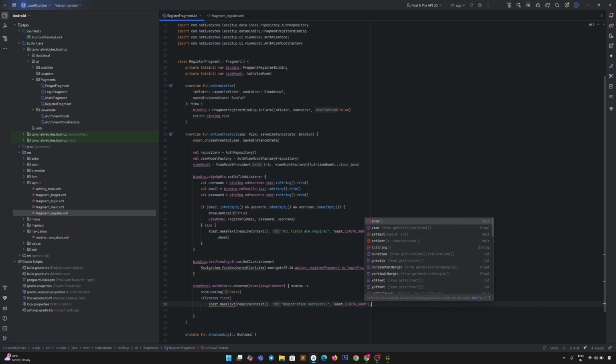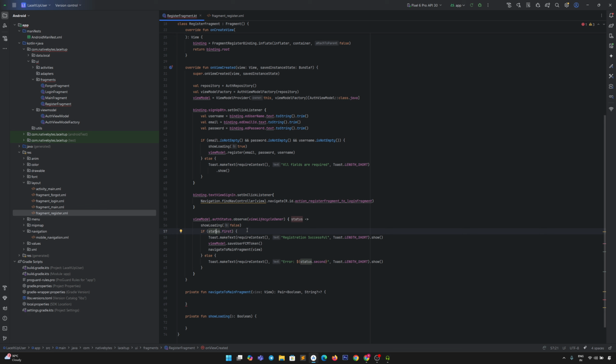All right. Here we observe the auth status from the view model. If registration is successful, the user should see the registration successful toast message, and along with that we also save the FCM token, and the user navigates to the main fragment after successful registration. If it fails, the user can see the error message.